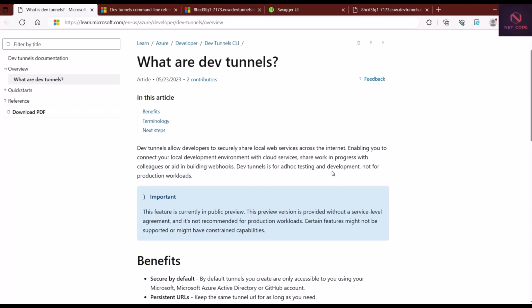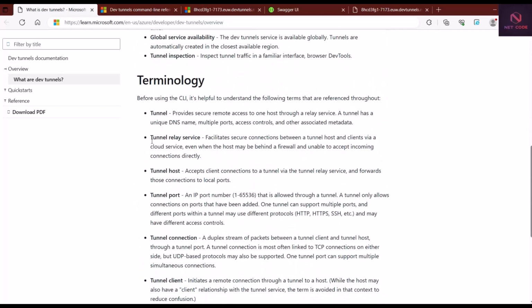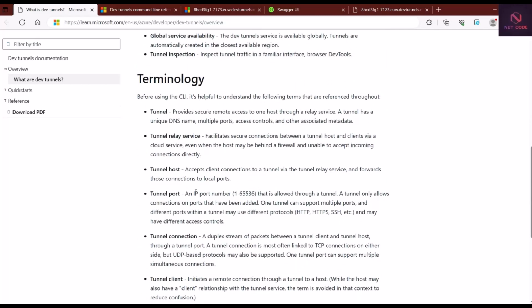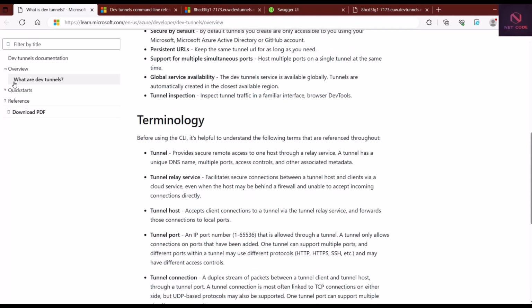So if you think that you want to create for production purpose, no, this is for testing purpose, for ad hoc. So if you want people to have access to your localhost, your app that you're developing, to make some changes or to just test it out, you can use the Dev Tunnel to do that. Now there are benefits, and these are the terminologies that you can go through. We have the host, we have port, connection, tunnel client, etc. Okay, now when you click on this quick start, you're going to read more about this, and also this reference. You also have a lot of commands that you can read through.